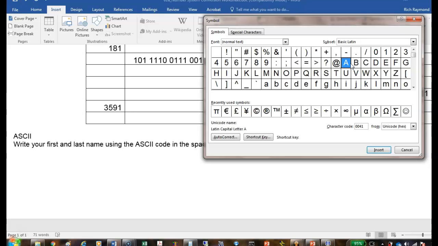ASCII is, and if you look up the ASCII code for an uppercase A, y'all got your ASCII code chart? Look at column 4, row 1. What do you see? Column 4, row 1.